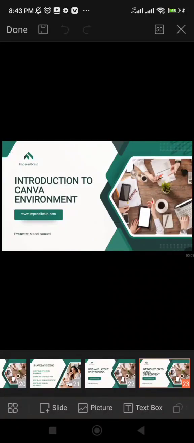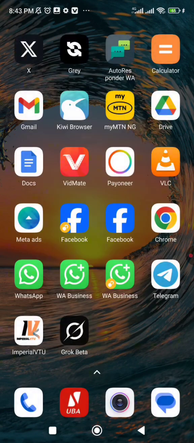In this class, we'll be talking about the introduction to the Canva environment. Canva is a very good app that you'll be using. So I'll be introducing you to shapes, templates, things that you should be anticipating. We are not designing anything. I'm just introducing you to the app this time around.